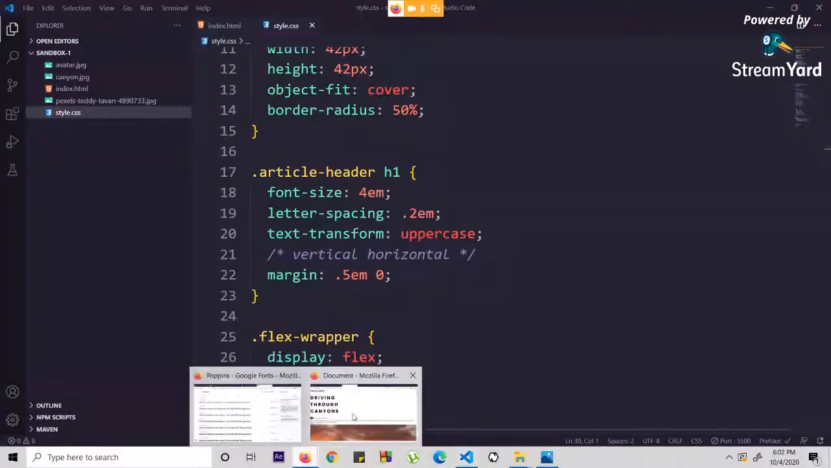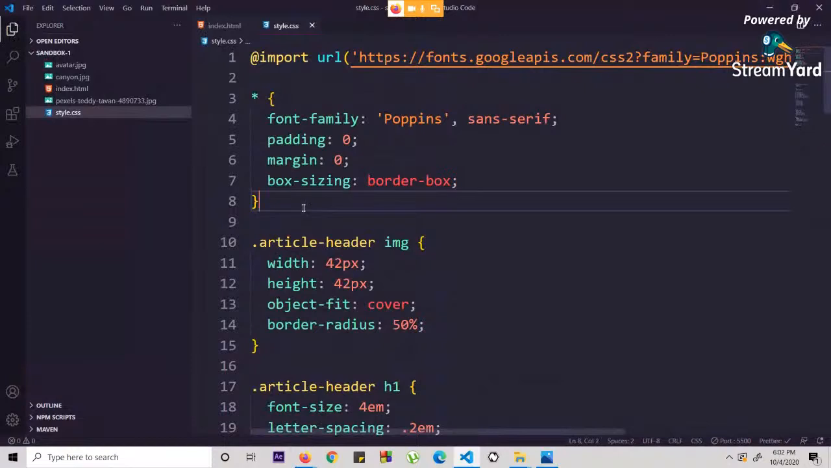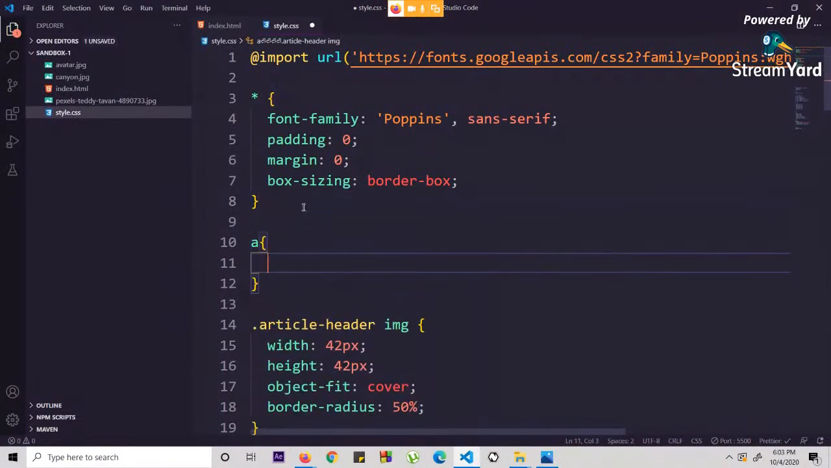Now, one problem I'm having, the anchor tag is not looking so good, so I can change the anchor styling for every anchor tag.